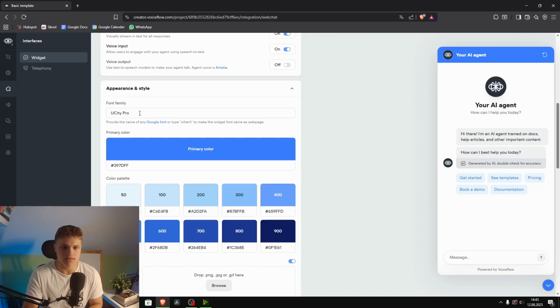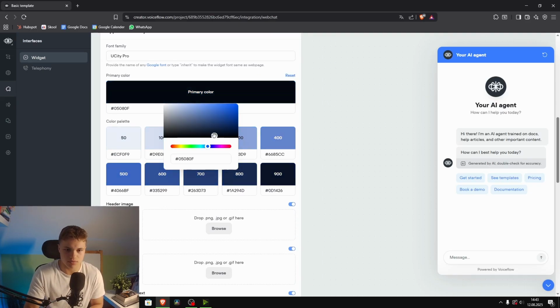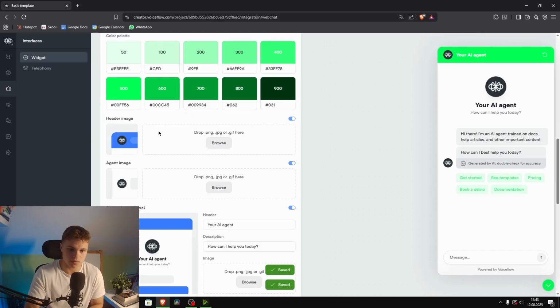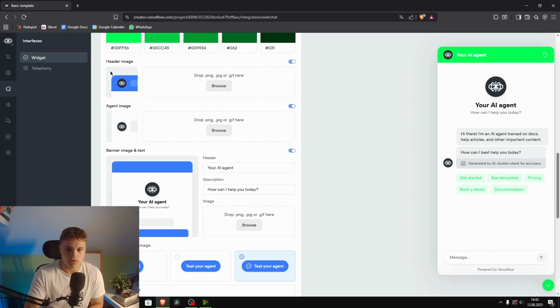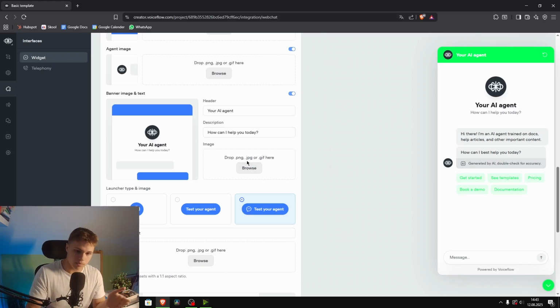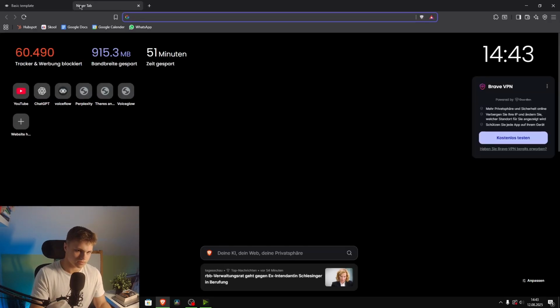Appearance and style. You can use a font family here. You can use some colors. If we change the color to green, then it will change all of the others as well. Here you can upload the custom images and stuff you designed for the logos of your bot. This can be your own logo, the logo of the company or the website you're building it for, or anything else. I often use... no, I won't.